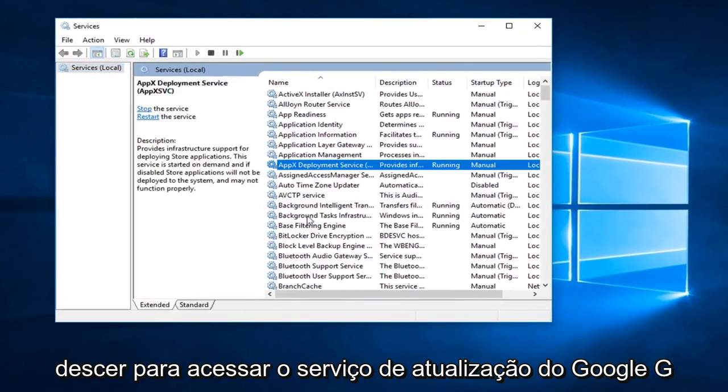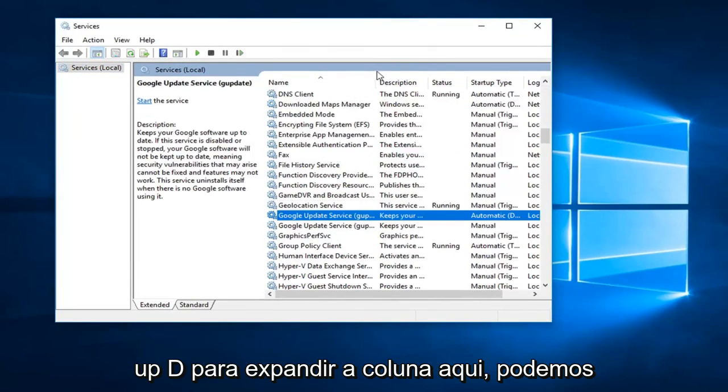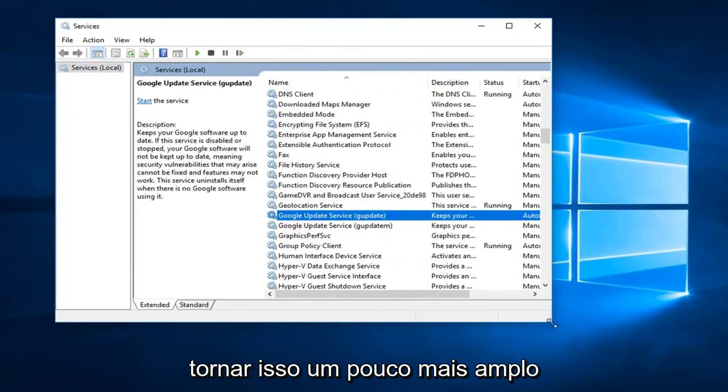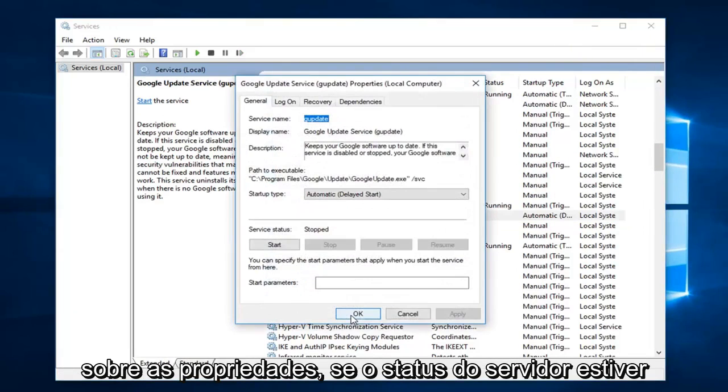So now you want to go down until you get to the Google Update Service, G Update. So we expand the column here. We can make this a little wider as well. So you're going to right click on that, left click on Properties.